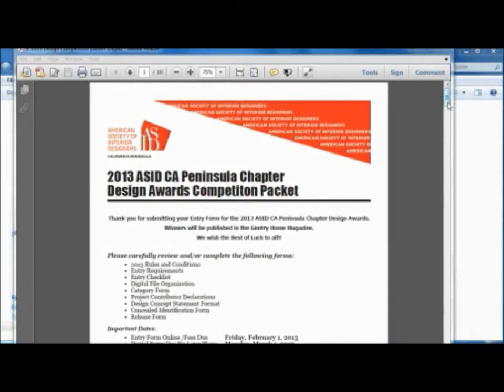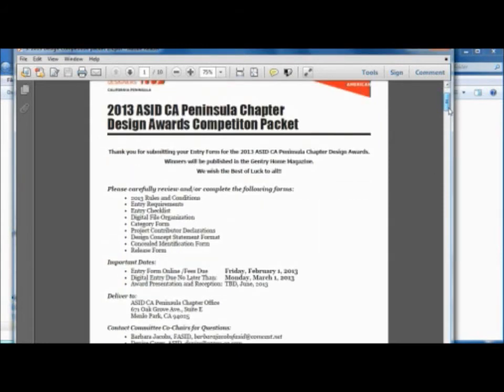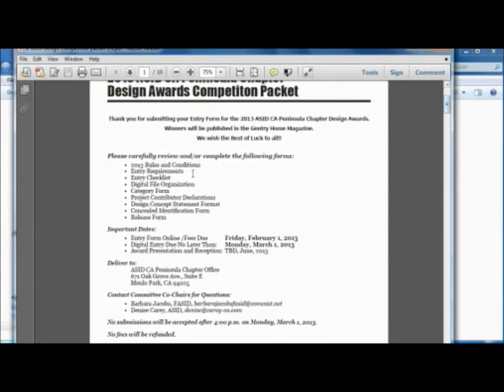So this is a PDF of the Design Awards competition packet. Please review everything in this packet before you begin. There are rules and conditions, the entry requirements, and there's also a checklist for you to use to make sure you've submitted everything properly and you've included all the forms, which are listed here.